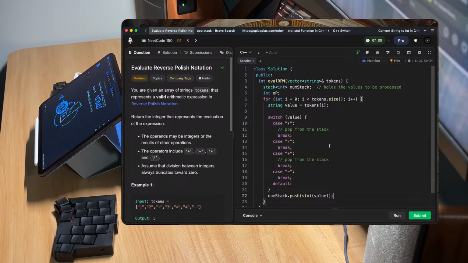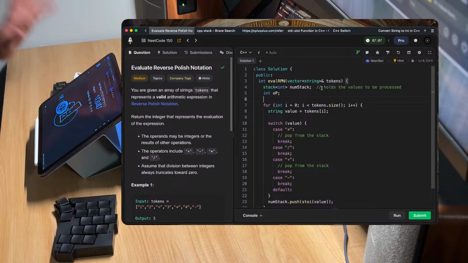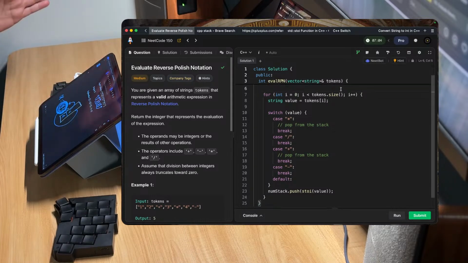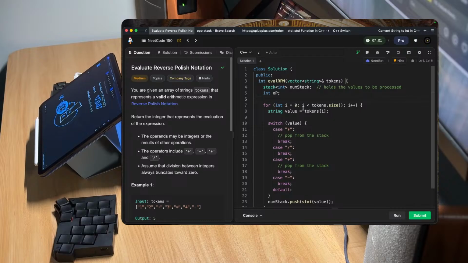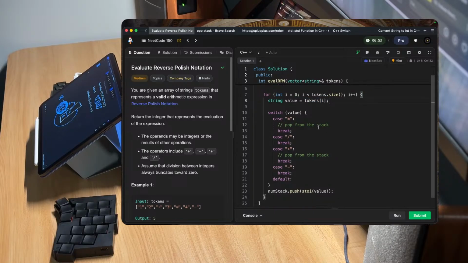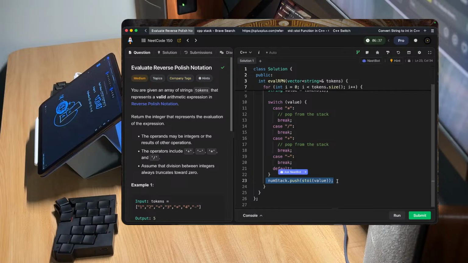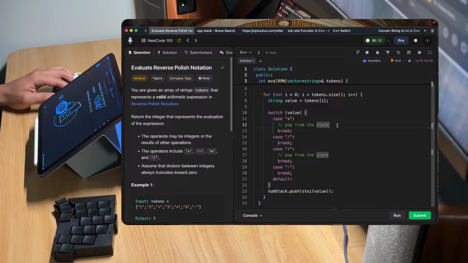I think this logic follows. So we'll iterate over the vector parameter tokens. Then we'll grab its value. We'll process it through the switch statement, looking for operators. If it doesn't get caught by the switch statement, then it's a number, and we can push that number onto a stack. Okay.